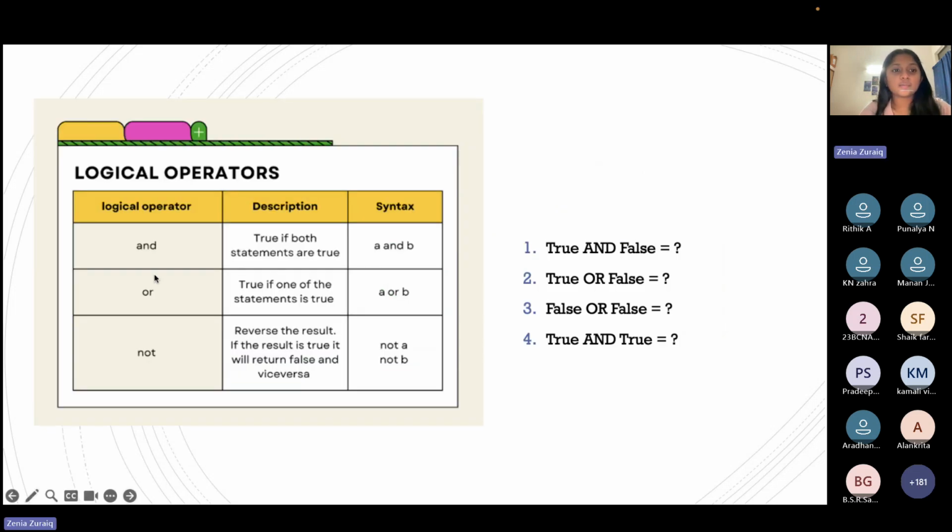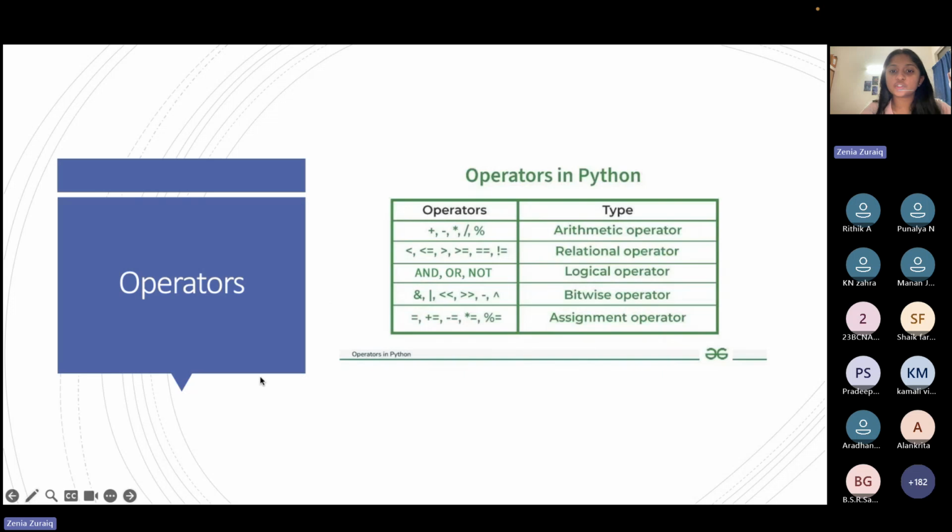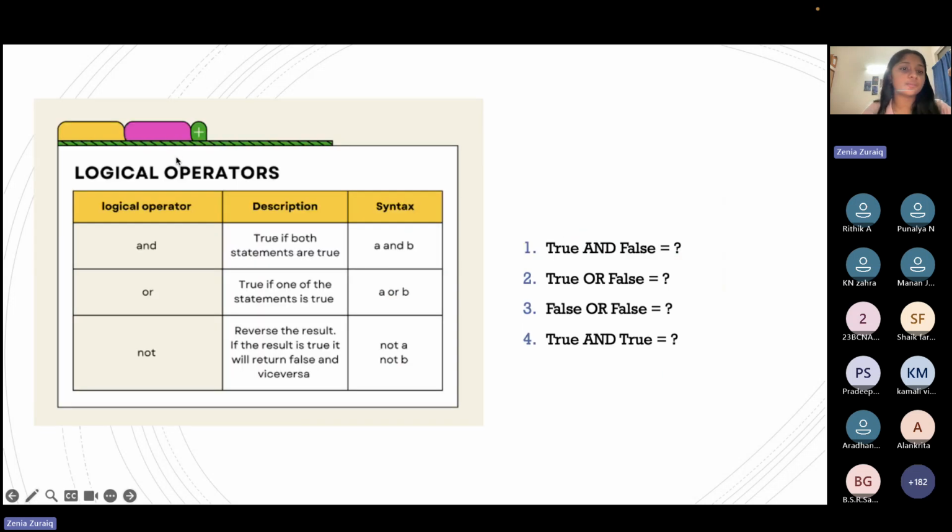Okay, so this is a more detailed explanation of logical operators, because you may be familiar with all the other kinds of operators from mathematics, but these may be kind of new to you. A logical operator has three types: and, or, and not. And is true if both the statements are true, or is true if any one of the statements is true, and not reverses the result. If A is true, then not A is false. If B is false, then not B is true.